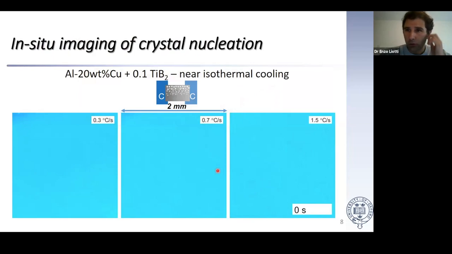Okay, so I'm going to show a first set of data. You can see here there are three videos ready to start. They are an aluminium 20% copper sample, which was added with this magic powder, the grain refiner. The heaters were essentially on the left and on the right, as you saw before, and the sample was positioned horizontally in what we call near isothermal condition. Near, because there is always a little bit of thermal gradient. And the difference between the three videos is the cooling rate.